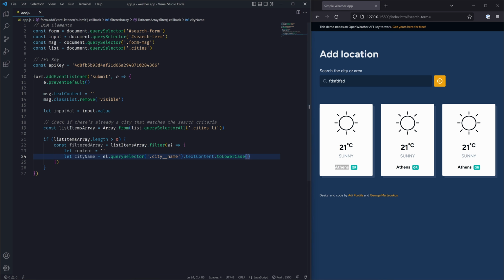Let's do the same for the city country. So let's actually copy this and paste it. So cityCountry is going to be equal to the city country element's textContent.toLowerCase. So we're doing the same. We're getting the country code.